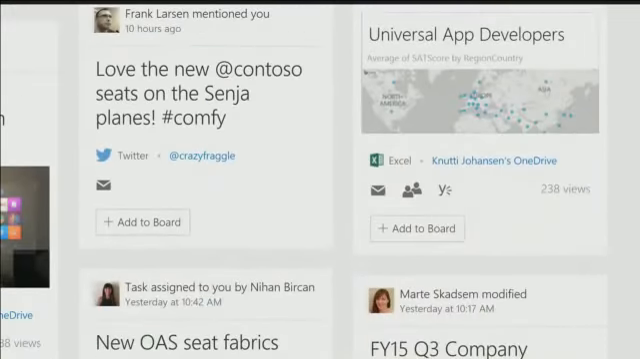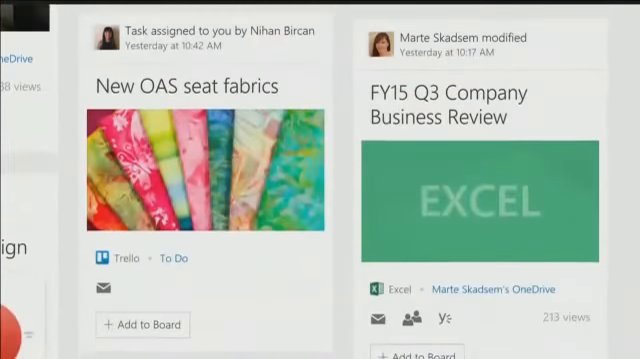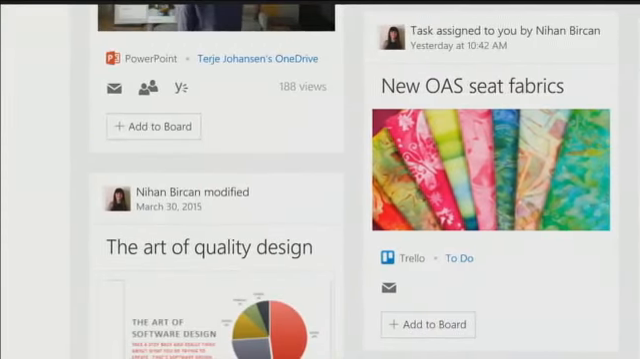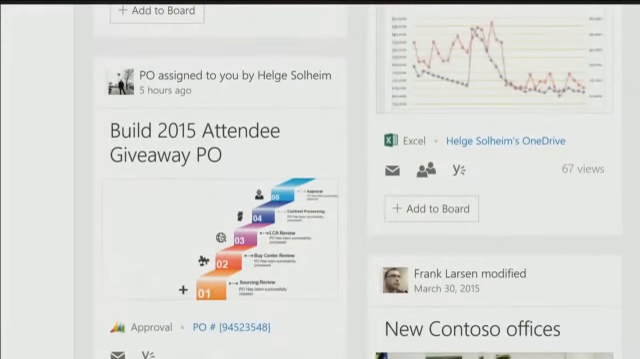I can navigate down. Here's information coming from Twitter. And beneath that, we see information coming from Trello. So if people are collaborating in boards, I can navigate directly through and get to that. And let's actually scroll down a little bit further. And what we see is a purchase order coming from Dynamics AX. That looks like a super important one, so it was great that Delve made it easy for me to take action on it.